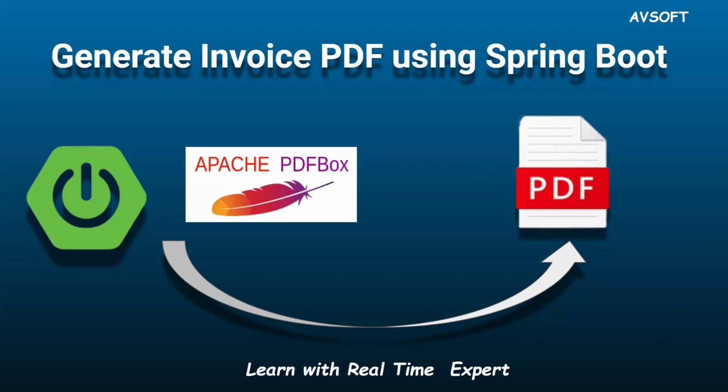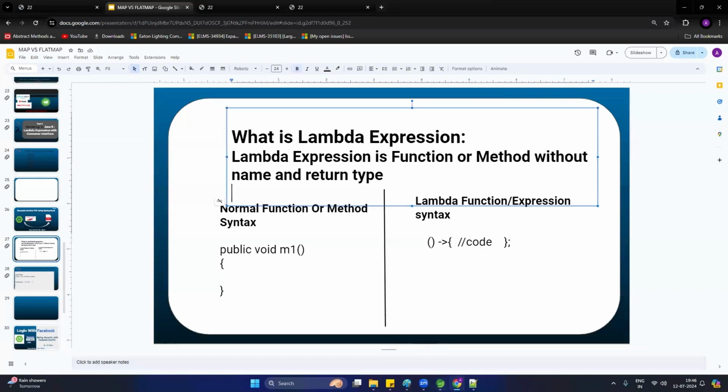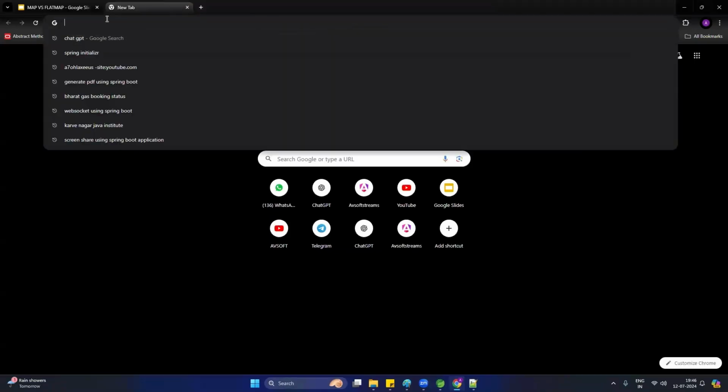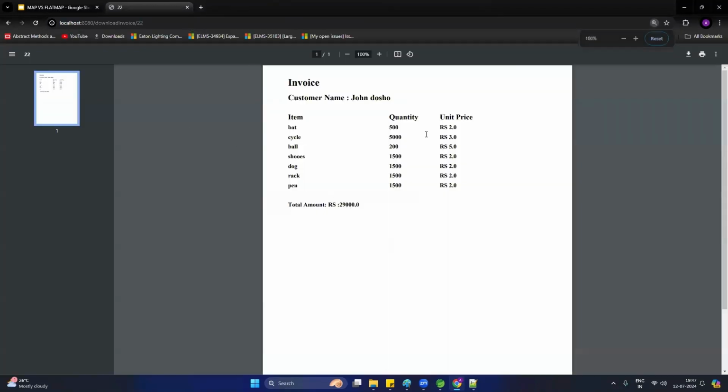Let me show you one example of the way we are going to create a PDF. I have the URL, and I have the application up and running. This is the URL, localhost 8080 download invoice. Now you can see that the PDF is written. This is written from the Spring Boot application, and in the same way we are going to create the PDF. So let's start with the Spring Boot application.